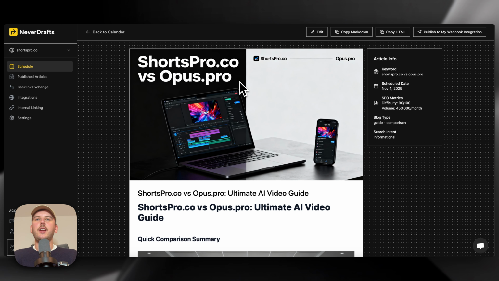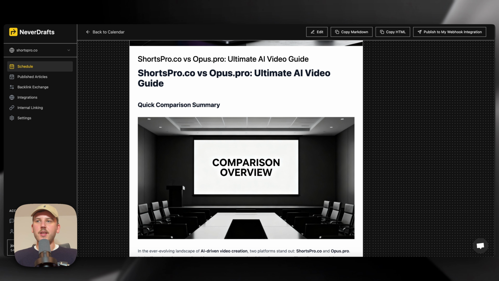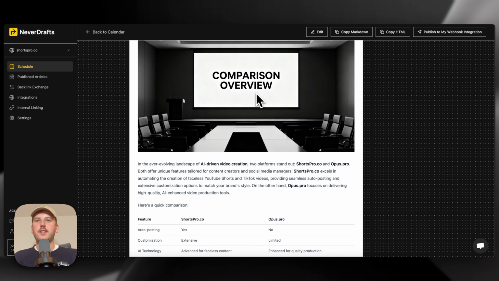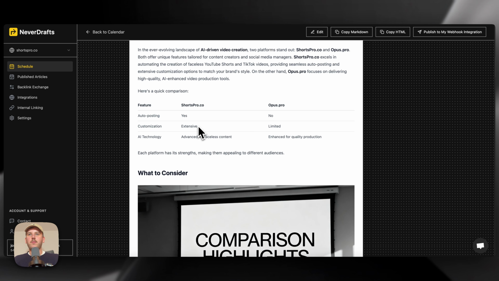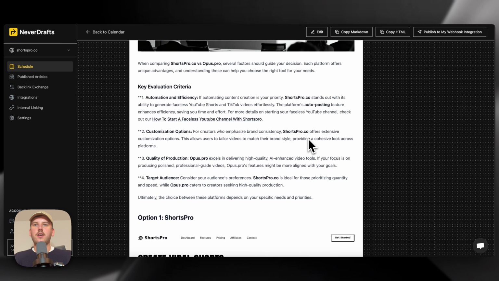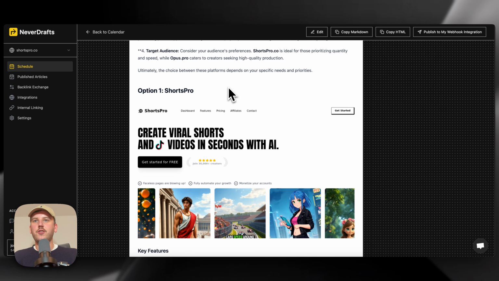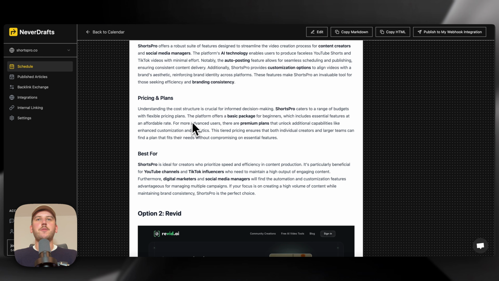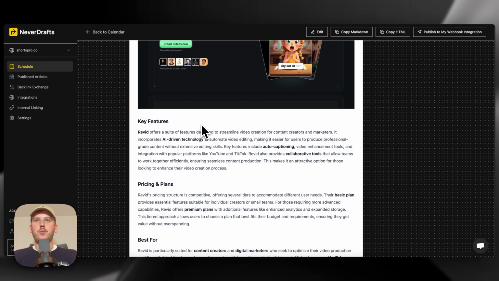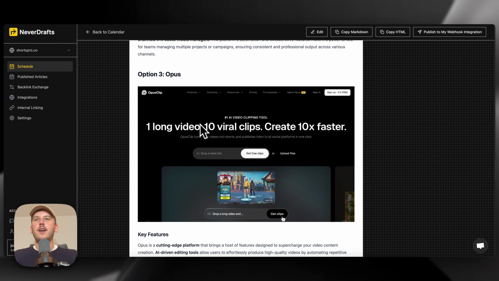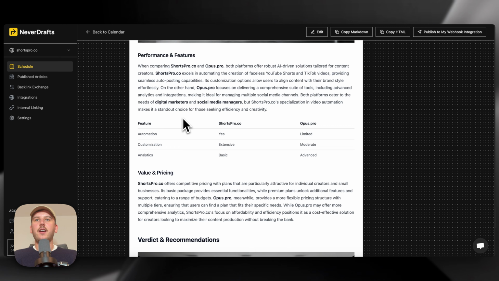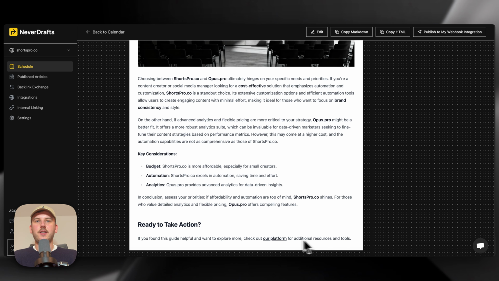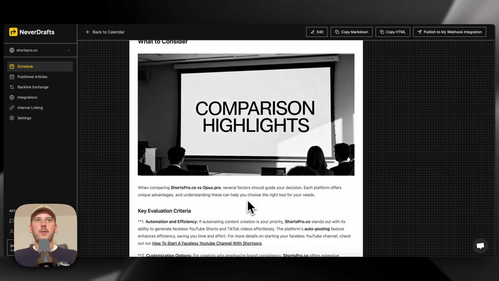So we'll just go back into here and we'll look at the blog that we've generated, which is shortspro.co versus Opus Pro. That was the keyword that we were targeting to start with. So you can see here, we go in and we've got some table, some brief kind of features, comparison highlights. So here we go. Option 1 is Shorts Pro. It's automatically grabbed a screenshot of our site, some key features, pricing plans, and then we've got Revid, which was another one of our competitors, which is great, and then Opus as well, which is in there, and then it puts them all head to head with a comparison, and we also have a CTA at the bottom linking back.